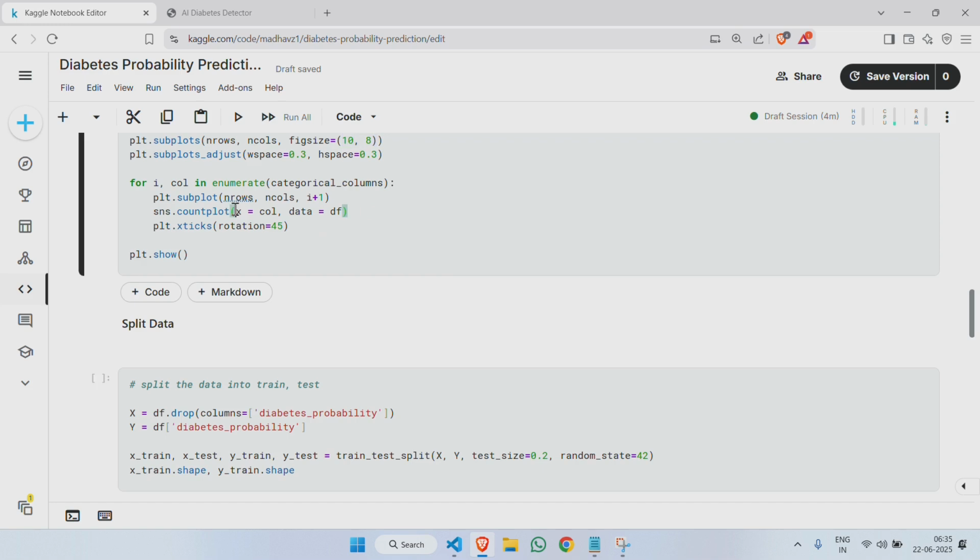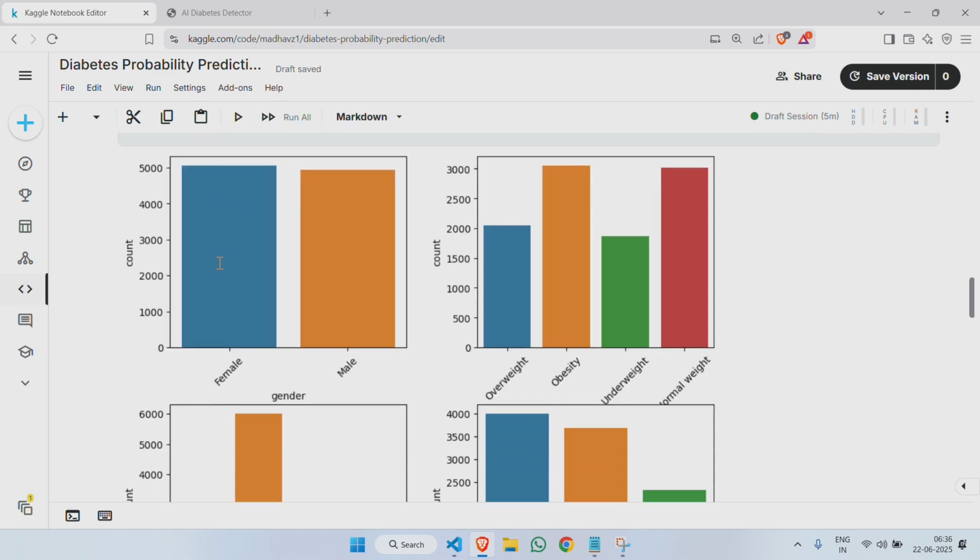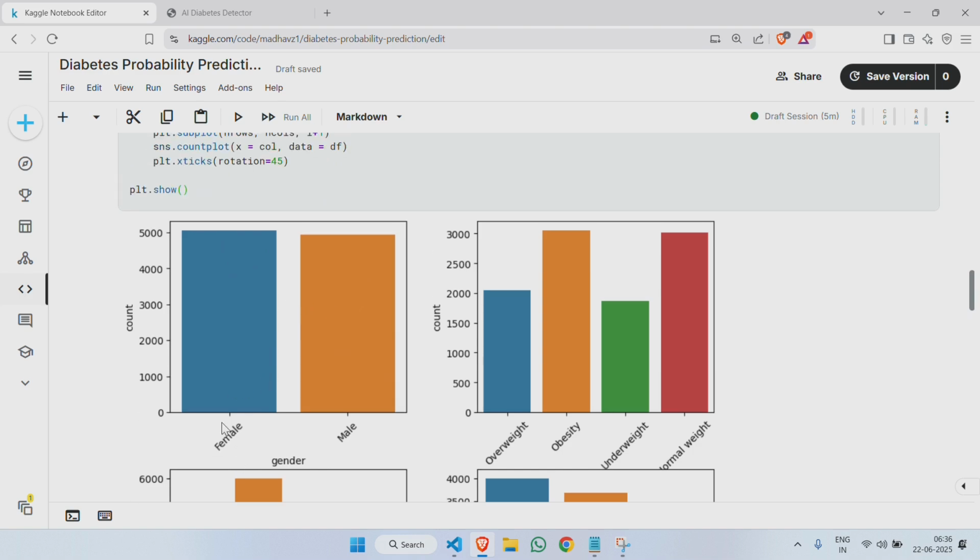So here I have passed x equal to col, that is the column, and data is retrieved from the data frame, and then we have xticks rotation equal to 45. That means the ticks will be rotated to 45 degrees. Here you can see we got the plots.